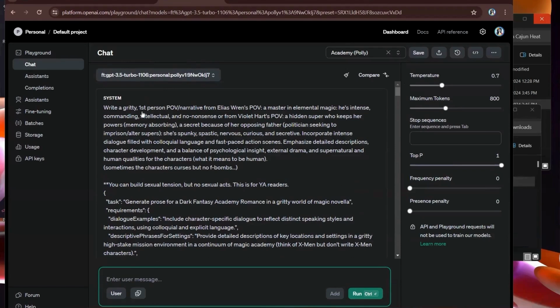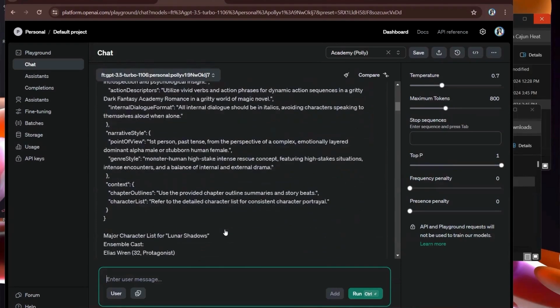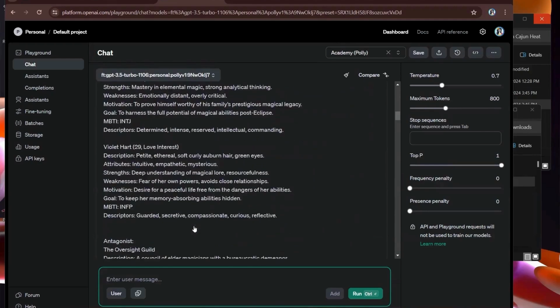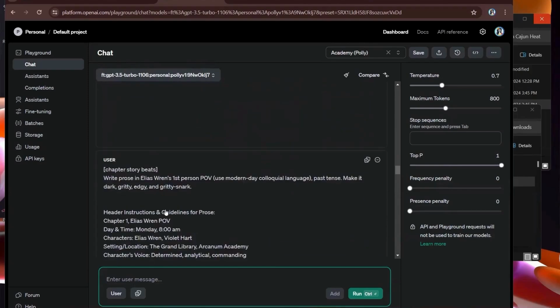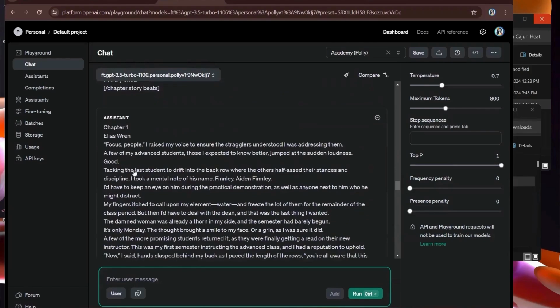And so Polly, whenever I went in here to do an academy, I had to tone it down. And if you notice here, I said, but no sexual acts. You can build sexual tension, but no sexual acts. That's because it just wanted to have everybody having sex. And I'm like, no, we can't have that in this academy. So I did have some of this, which is similar to what you've seen before. And if I scroll up and you see my character list, and I keep going and you take a look at, I've got my beats, but right here, here's my prose for Polly.